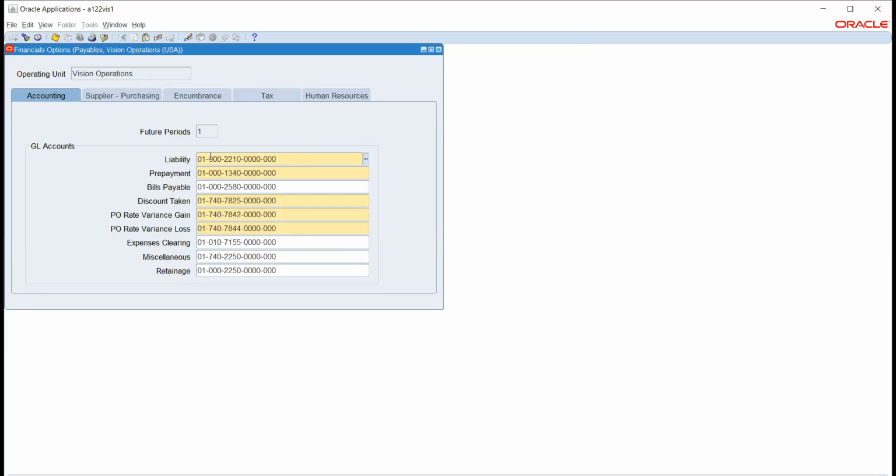Whatever we see in yellow is a mandatory option to set up. Without this, we will not be able to proceed to the next level of configuration. In this case, I have given a liability account and prepayment. Prepayment is nothing but our advance.